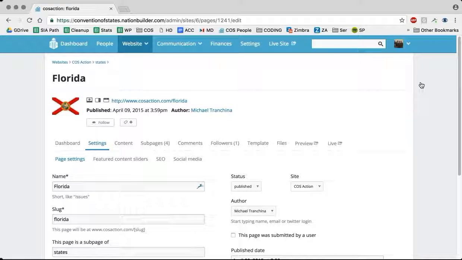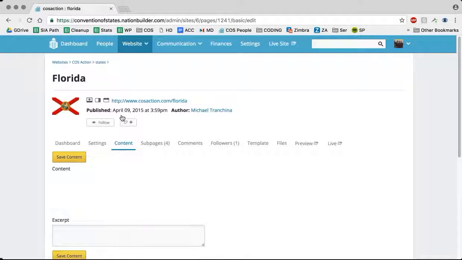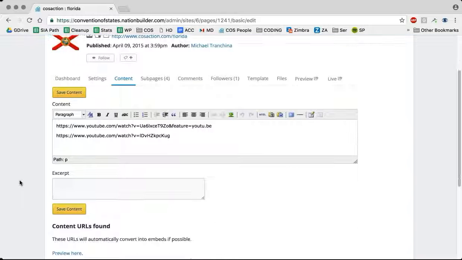And so the way that this is laid out is that there's a back end for each page, and each page will have multiple different tabs. So we've got our dashboard, our settings, our content, subpages, comments. So on our main page, we can go to the content section, and we can see the two videos that are showing on the main page.